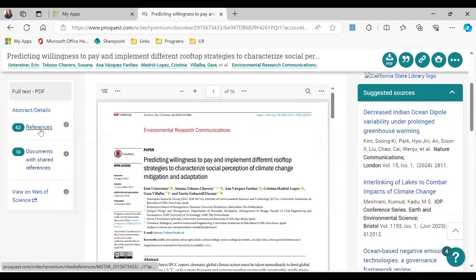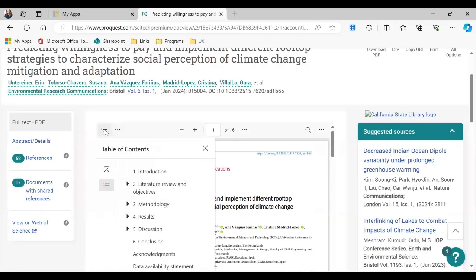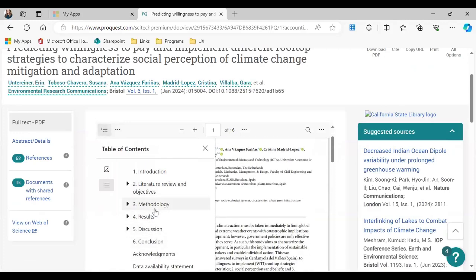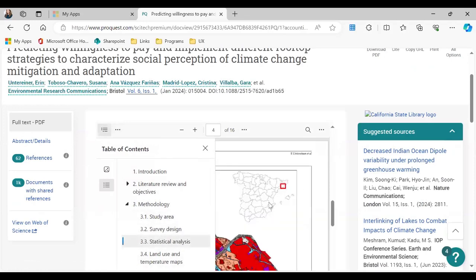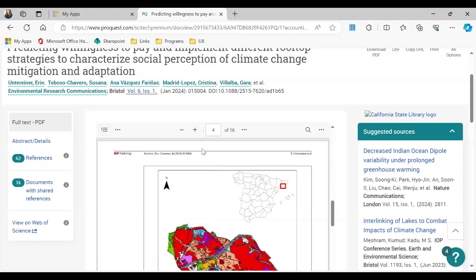Again, the references and the documents with shared references can always be found on the left side of the screen. If this is a longer article, I know this one is just 16 pages, but if it was longer, we do have a nice table of contents here, so I can skip through as I'd like. So if I want to specifically go to the methodology section, I can do so. And maybe if I want to look at any of these areas in particular, I can click right on that and be taken directly there within my window. So I don't have to just continually scroll through and try to see exactly which portion of the journal I would like to read.